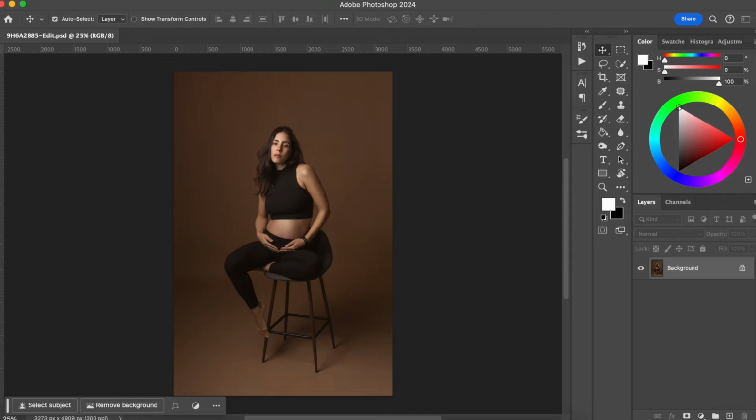In this video, I'm going to show you the difference between curves and levels, what they can do, and which one you should be using when you're working on your photos.